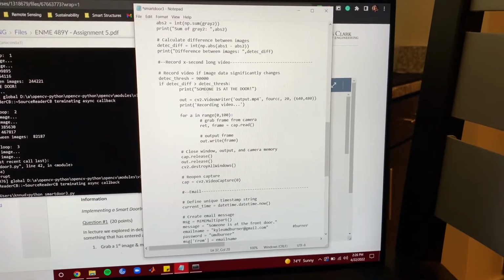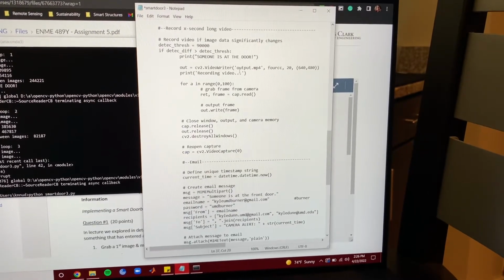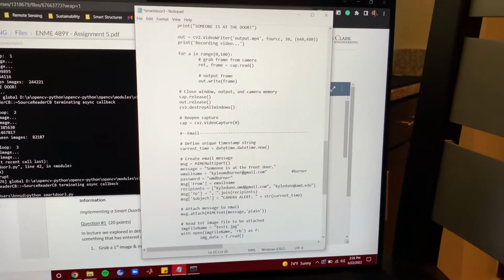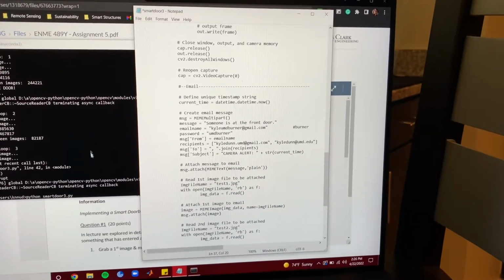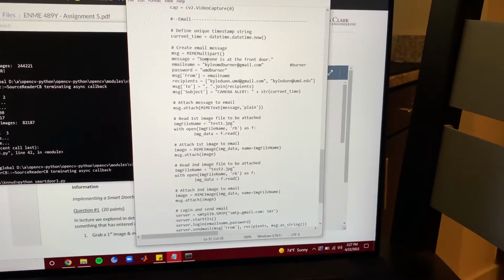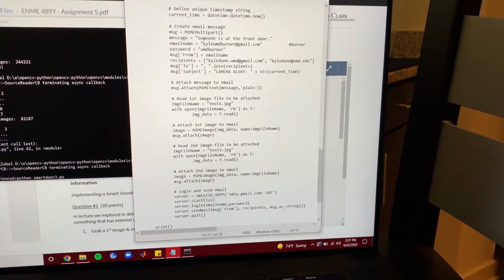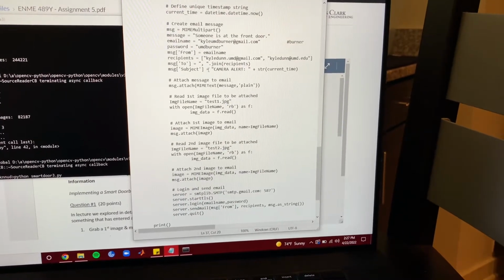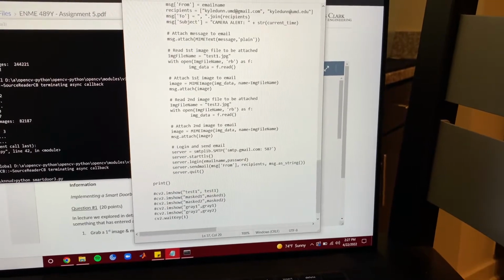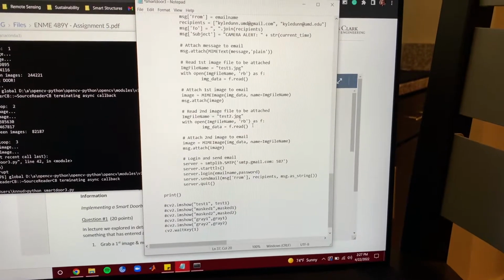This alert prints "someone's at the door," and then it'll create a video that's 5 seconds long of somebody entering or leaving the apartment, and save that video to the laptop. Also with this alert, it'll create an email saying someone's at the front door, and send it to my email with "camera alert" as the title, and it'll have the two images attached that had the data that was compared, just to see that somebody was at the door.